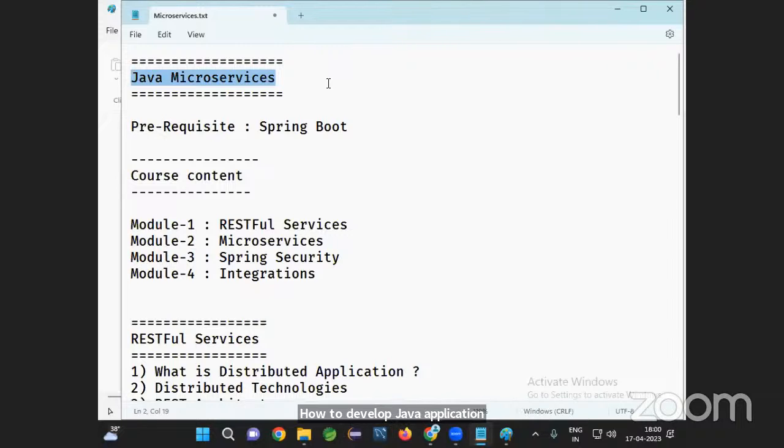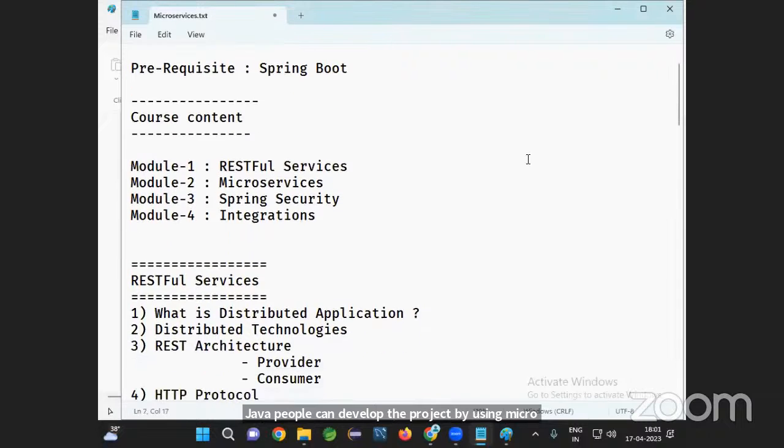If you go for .NET, they will call it .NET microservices. What will be there in the .NET microservices? They will develop a .NET application with the microservices architecture. Microservices are not specific to only Java. Microservices can be used by any technology. Even Python people can develop the project by using microservices. Java people can develop the project by using microservices. .NET people can also develop the project by using microservices.